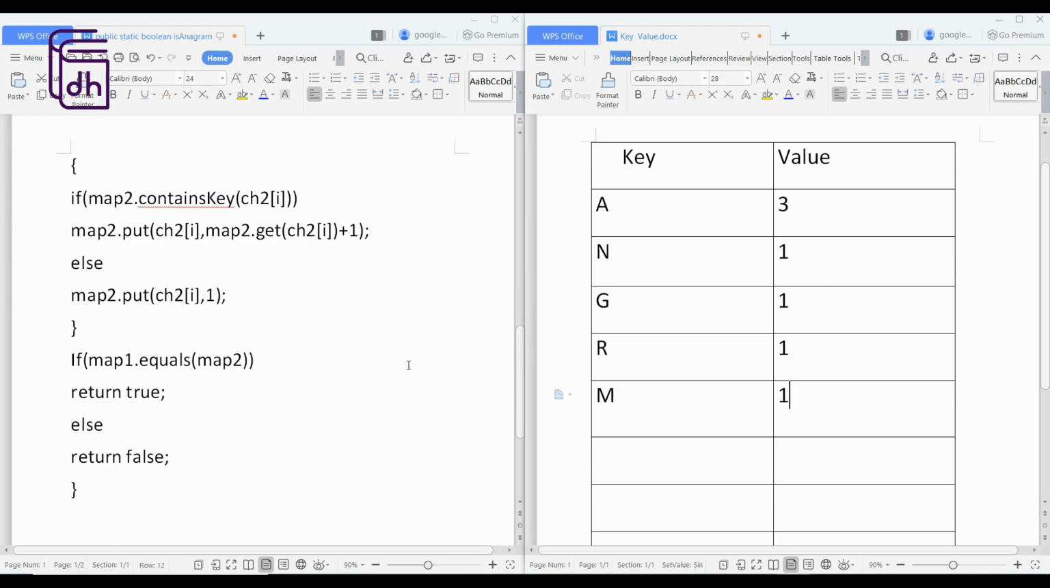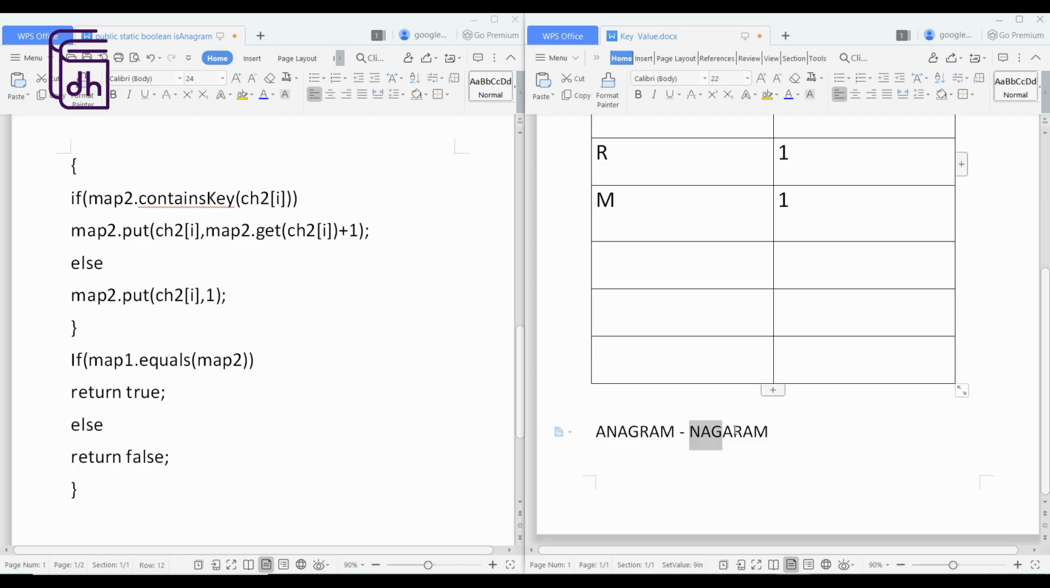The exact same thing is done for the other string. So you pause the video and try this on your own. If you haven't got this, just try it on your own and see how it works for the next string. What is the next string? Anagram. Yes, you just make this, and then you'll understand how it is working.